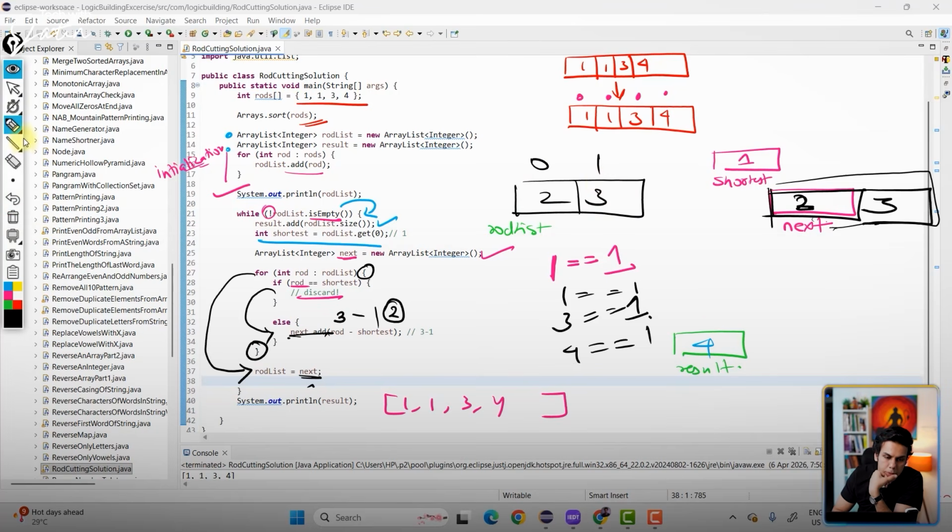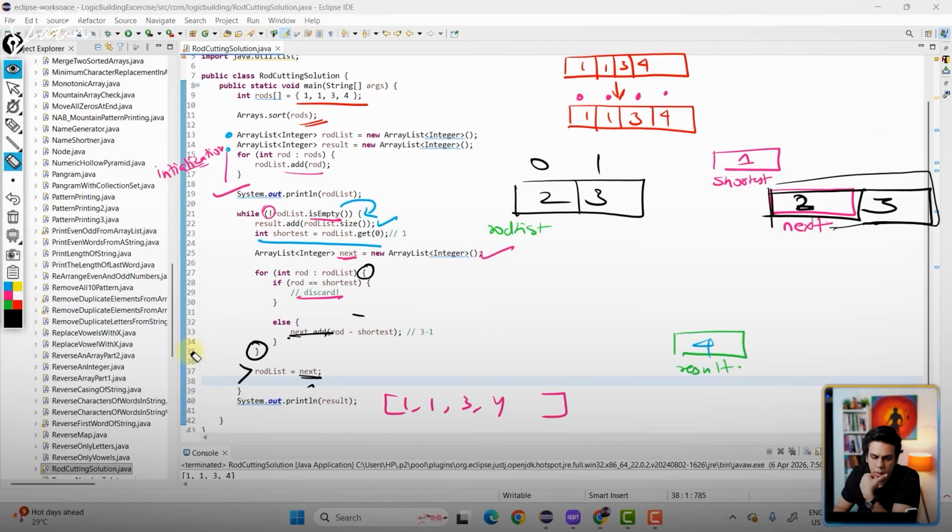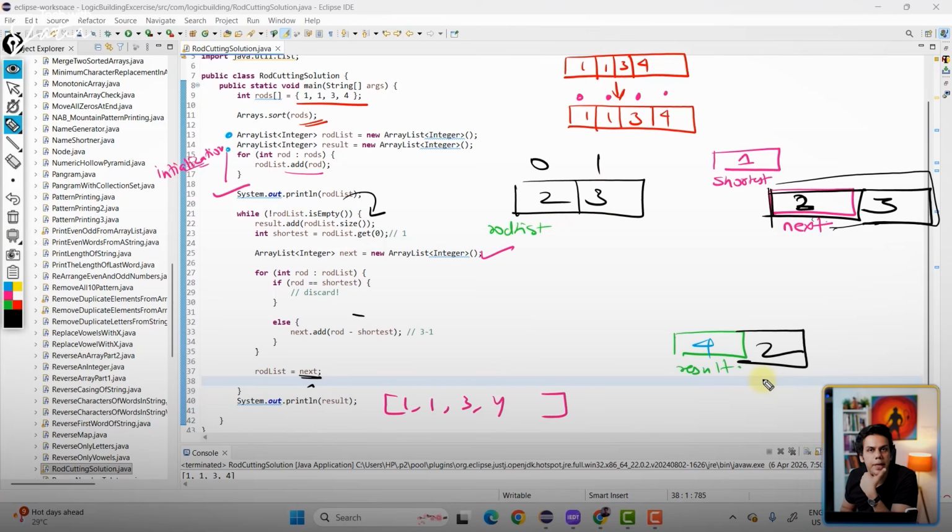And the story continues. What is going to happen? Look carefully. We are going to check again. Is the rod list empty? No, it is not empty. There is something inside the rod list. Yeah, we have 2 elements. Result.add rod list.size. What is the size over here of this particular rod list? 2. 2 will be added. Right? Then we are going to get the shortest. What is the shortest over here? 2 is the shortest. Okay.